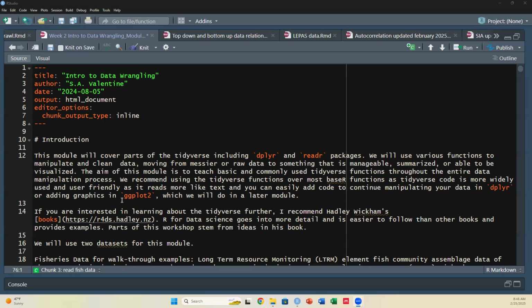If you're interested in learning more about the tidyverse, I recommend Hadley Wickham's R for Data Science book. This link has the freely available version on his website for the second edition. It's also translated into multiple languages.